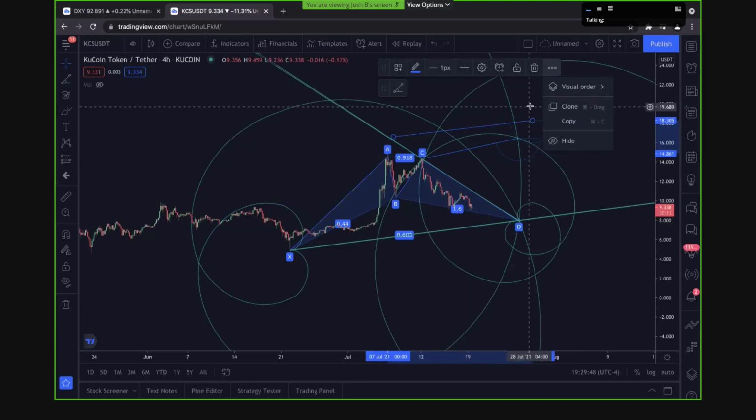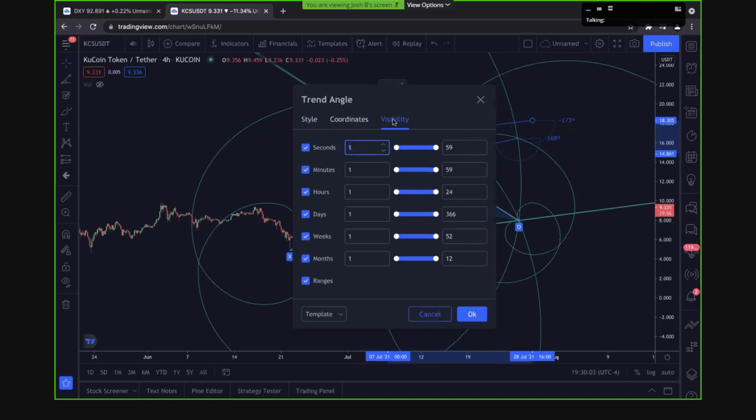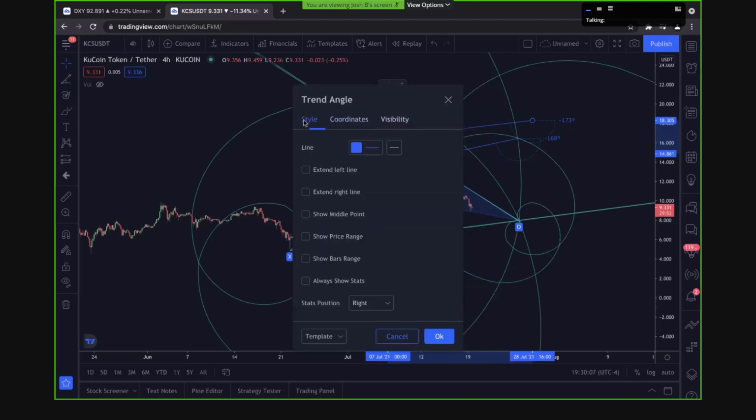This isn't the font, right? Where's the font at? You have to actually open the cog and go in there. Yeah, cog. Middle. Little cog, gear. Visibility, I think. No, it's just coordinates. Time. Style. Where is it? TradingView.